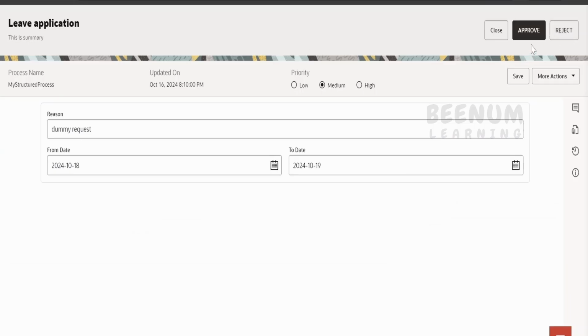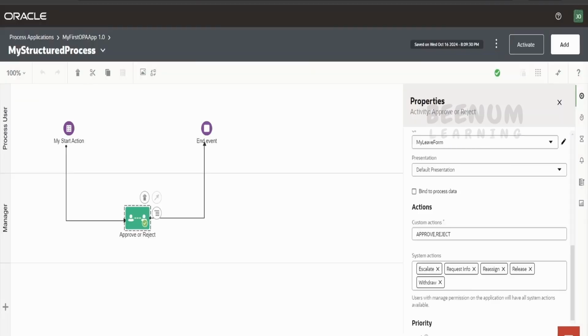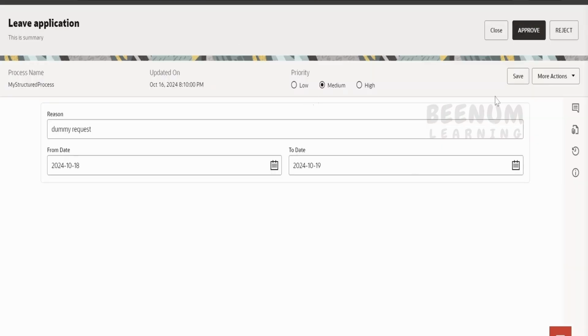As the user can either approve or reject, it will complete the task, as we do not have any other conditions or any other actions after this human task. Now if you see over here, there are a few system actions, that is escalate, request for more information, reassign, release, withdraw. Suppose if the user feels that they are not the appropriate user, then they can take any of the system actions.